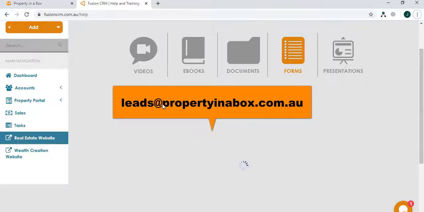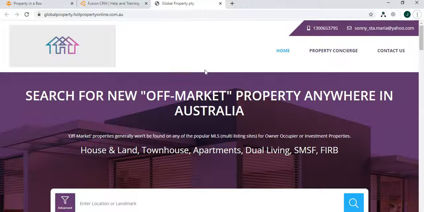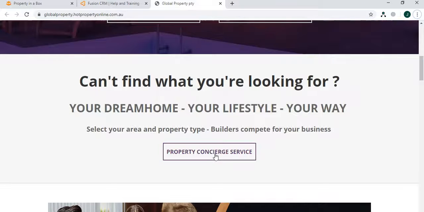Now let me show you how to submit an online inquiry. On the left menu selection, you'll find the links to your real estate themed and wealth creation themed websites. Let's open your real estate website. Scroll down and you'll find Property Concierge Service.